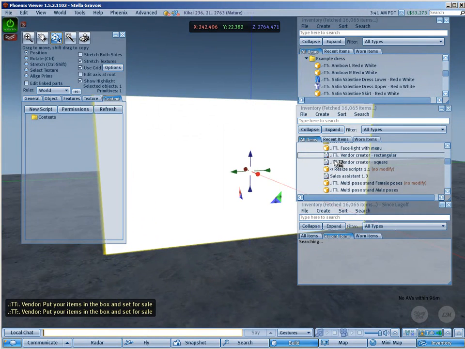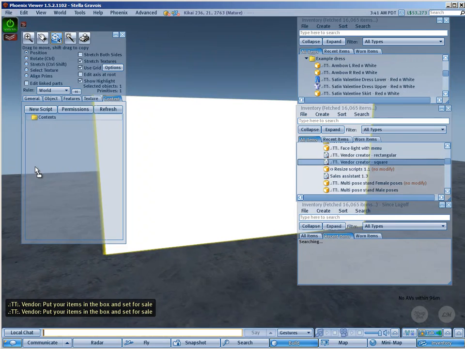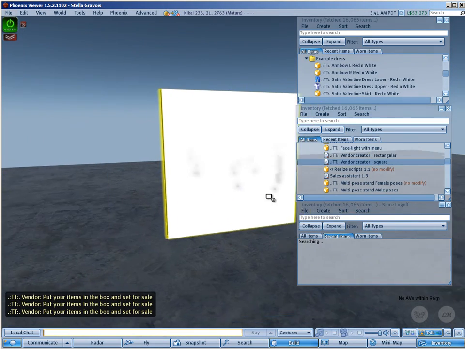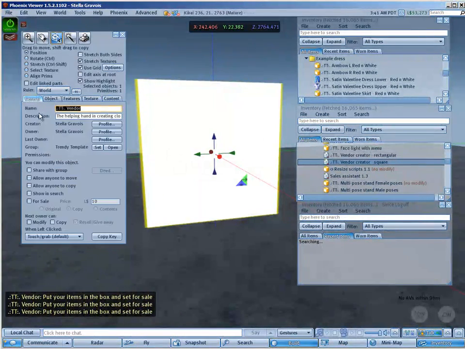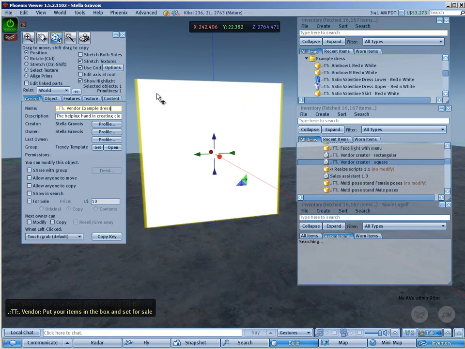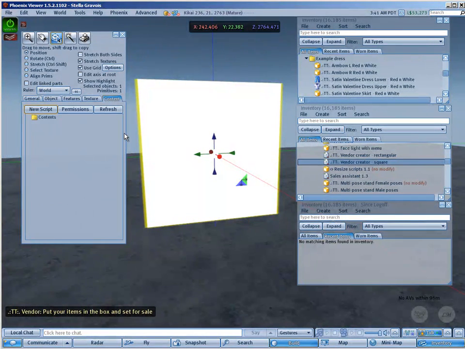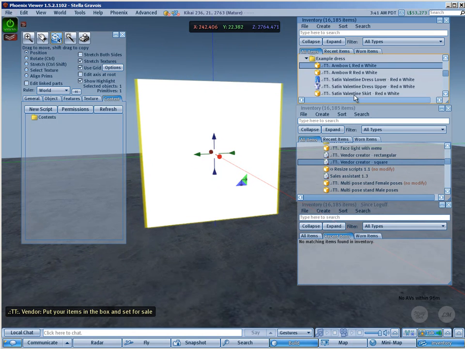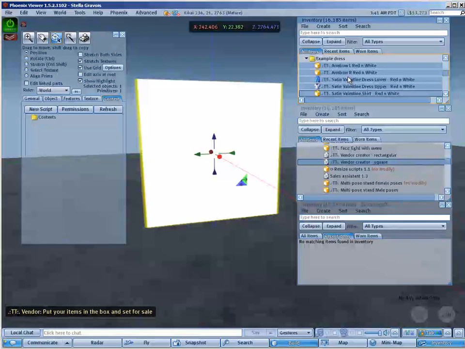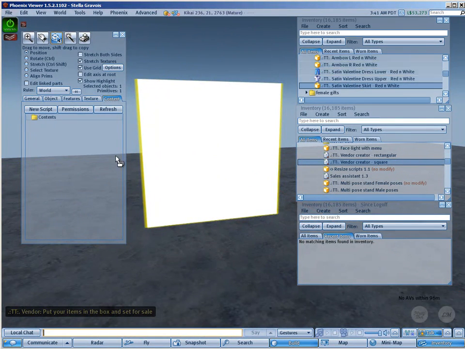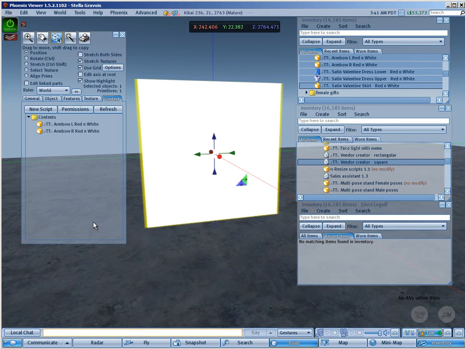I want a square vendor for this dress, so there we go, a square vendor. It is called TT Vendor, but you can, of course, rename it, for example, Dress. I'm going to the content, and I'm going to drag in the items.